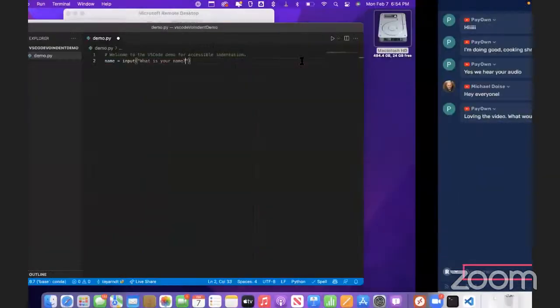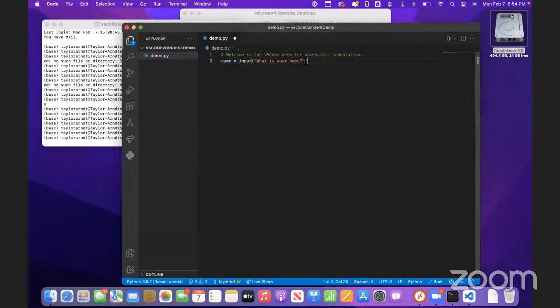Whoops. Microsoft Remote Desktop. I apparently went to the end of the window. Quotation mark. Right parenthesis. Right parenthesis.